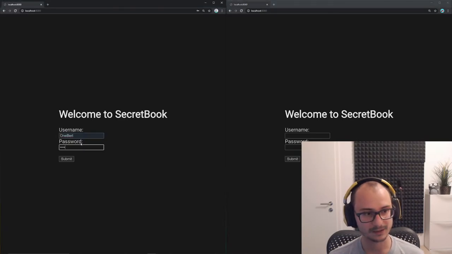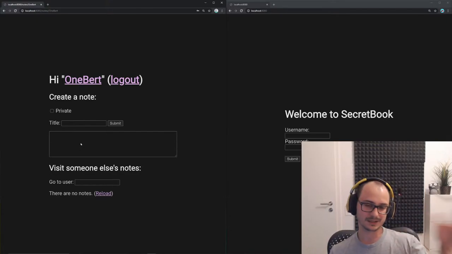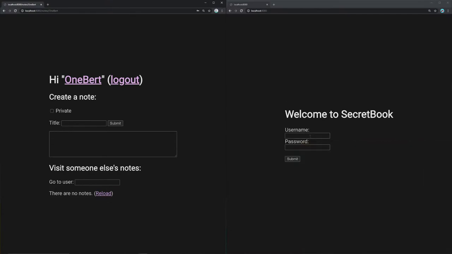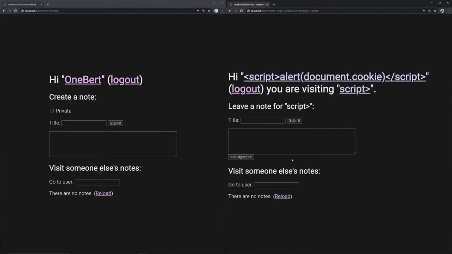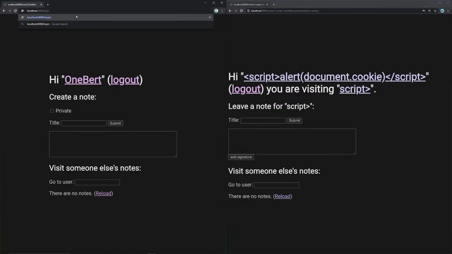I'm OneBird, and I type a password. And now I am in my safe space. This is my stuff. And now I'm going to go to tubert. Actually, no. I'm going to create a user that is called script alert document dot cookie script, and I'm going to create it. Then I'm going to send a link to OneBird that I construct to be login, and then I'm going to put user equals this.